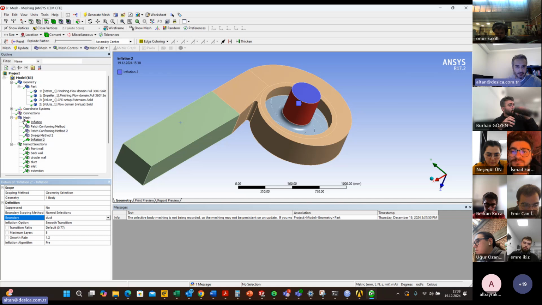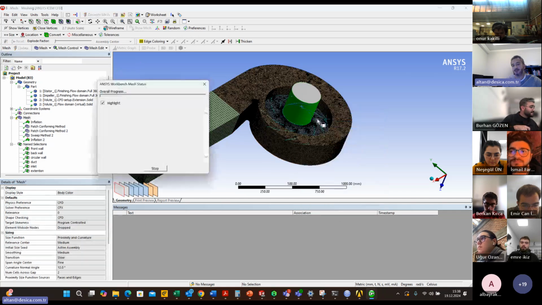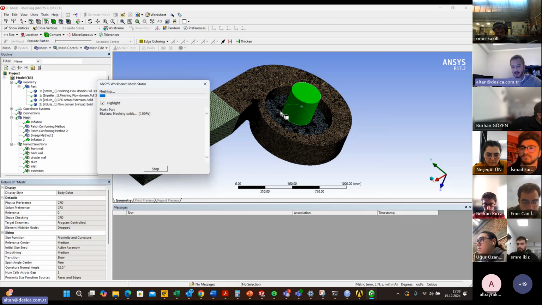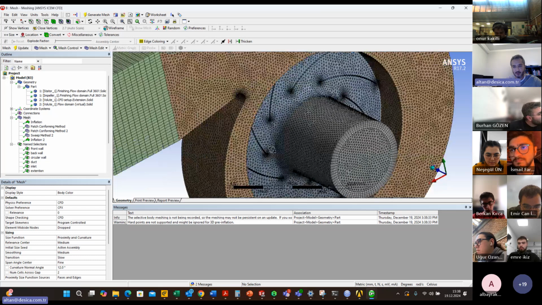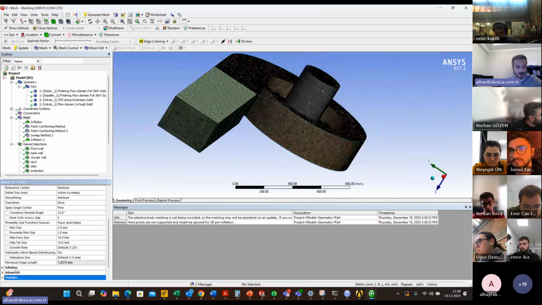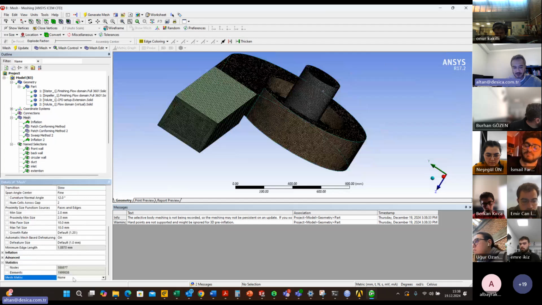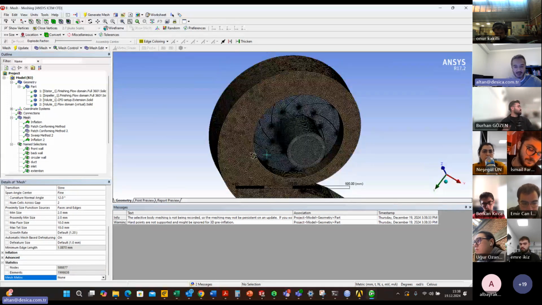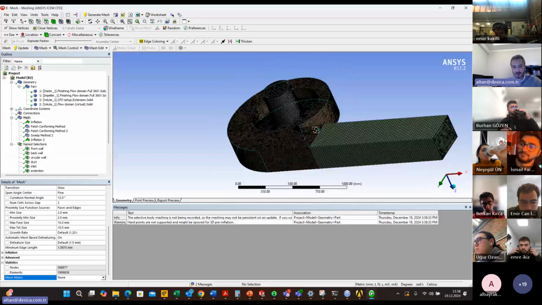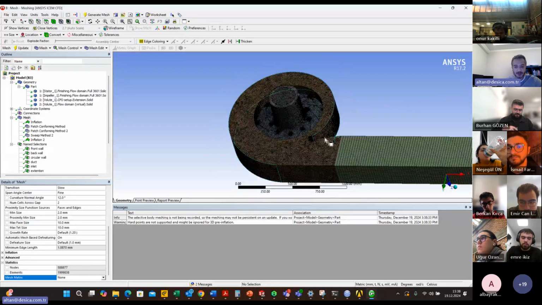Okay, let's make it tetrahedron. Sweep is more economical in terms of mesh element count. Tetra is okay. Okay, now we have mesh completed. You can check the element count here, and you can check some mesh metrics and quality and other properties of the mesh. But we have no time to control these specs. That's fine for your term project. Okay.